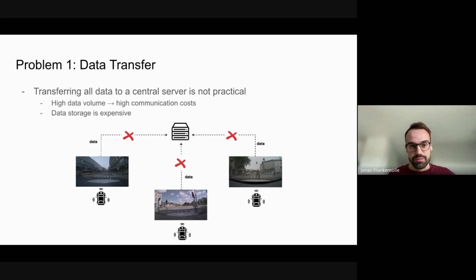But as we've seen before, transferring all the data to a central server is not always practical and not always doable. That is because of the high data volume, which leads to high communication costs. And also storing the data is actually quite expensive.